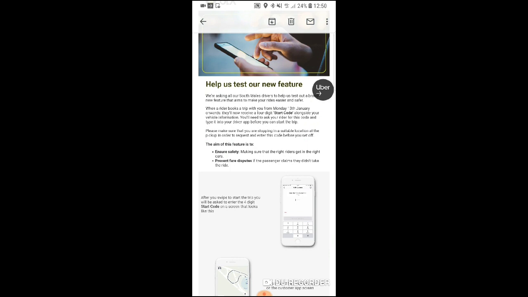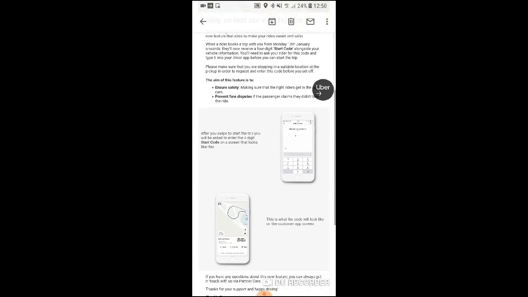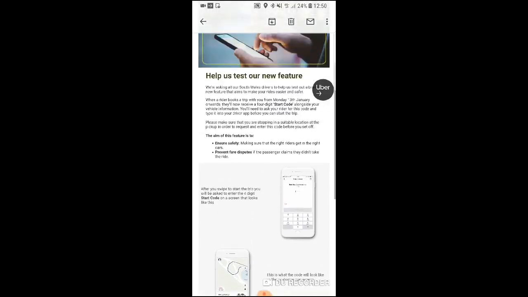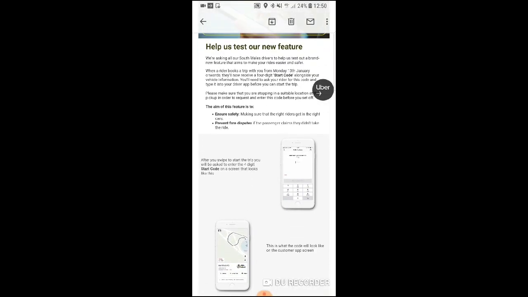And just an email that they've sent me basically saying help us to test a new feature. Jesus, nearly choked on my own breath there. So here is details about the new feature. If you want to read it, I'm not going to read it for you guys, but I've read it already. How annoying is this going to be?